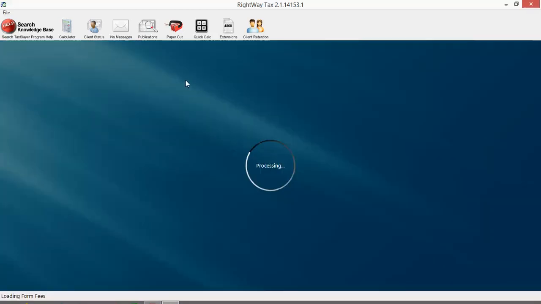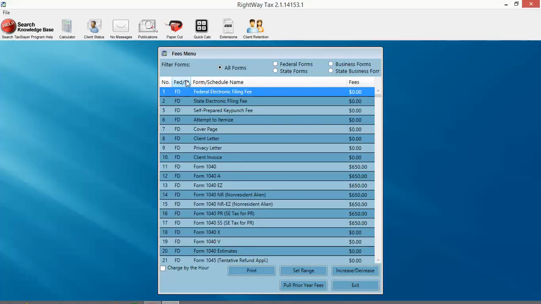Fees and billing information. Obviously, very straightforward at the beginning of the season. If you didn't use the software last year, you're going to need to put that information in. If you did use the software last year, it'll recognize it on your network, and you'll simply say pull prior year fees. Okay? And it will override what's currently in your database or what you put in here with the prior year information. So it's an easy way to get a good baseline.